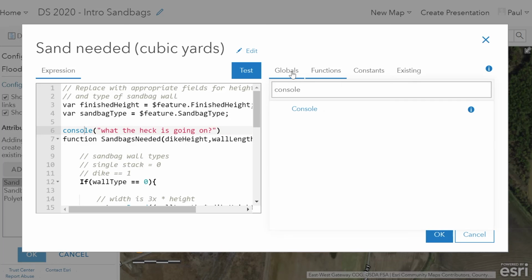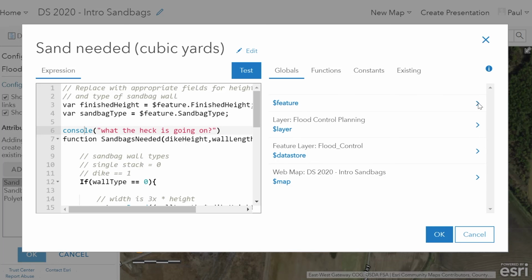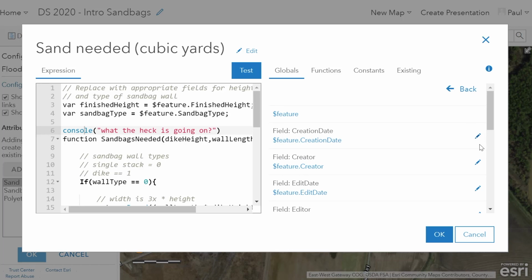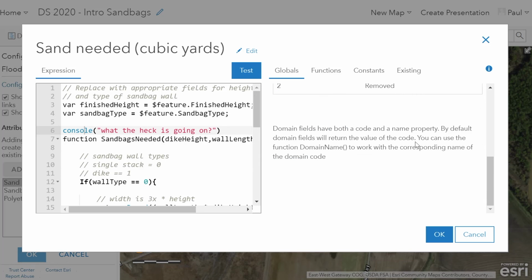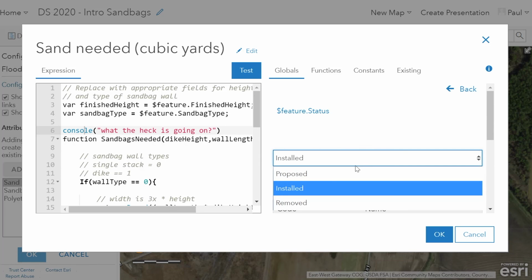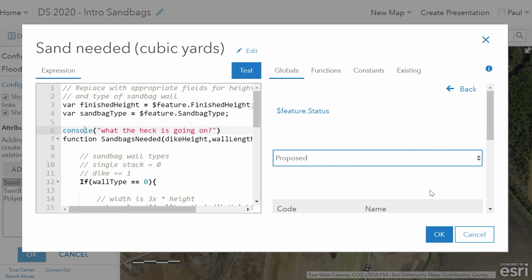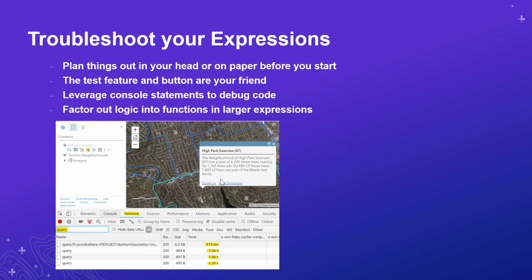Just to touch really quick on the test feature we were talking about, if you go into $feature, you'll see edit buttons all along here. We populate the test feature with data from the first record in your data set. But if you wanted to modify it, you can come in here and click edit, and that will let you change the test feature value. So you can play around with variables and test different logic triggers that way really quickly before you go off and save your changes. So those are some tips on how to troubleshoot.